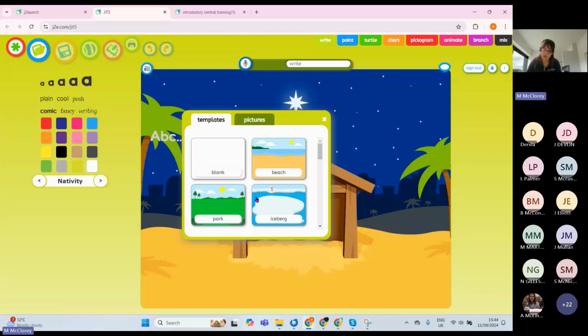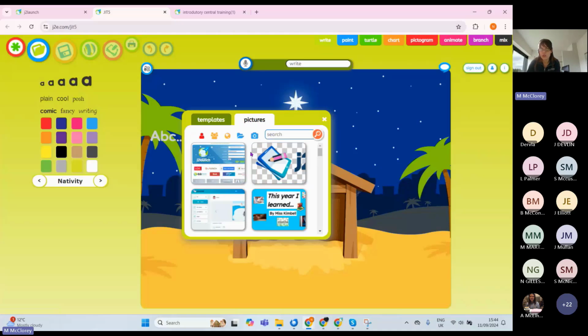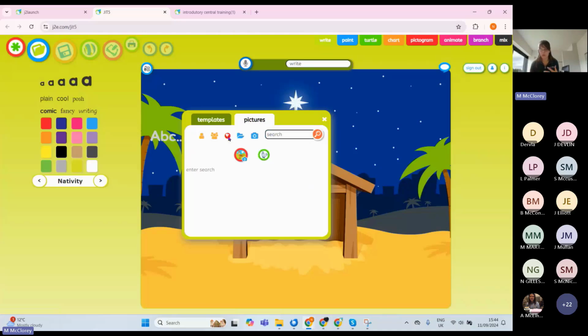Now, if you're working further up the school and you're thinking this looks a little bit childish, don't worry. You've also got the Pictures tab here. That will open up into our My Files. So anything you've saved in your My Files, you can then write over the top. And this button here, this little globe button, will feature throughout a lot of our tools, and that is a Google image search. So let's look for a forest, for example.